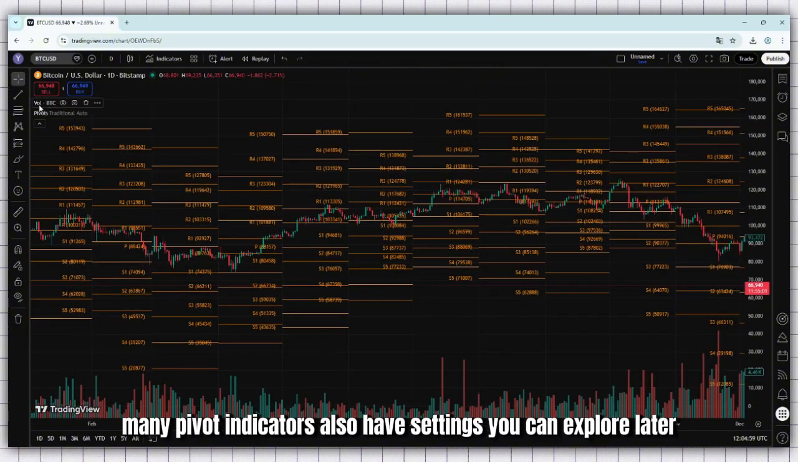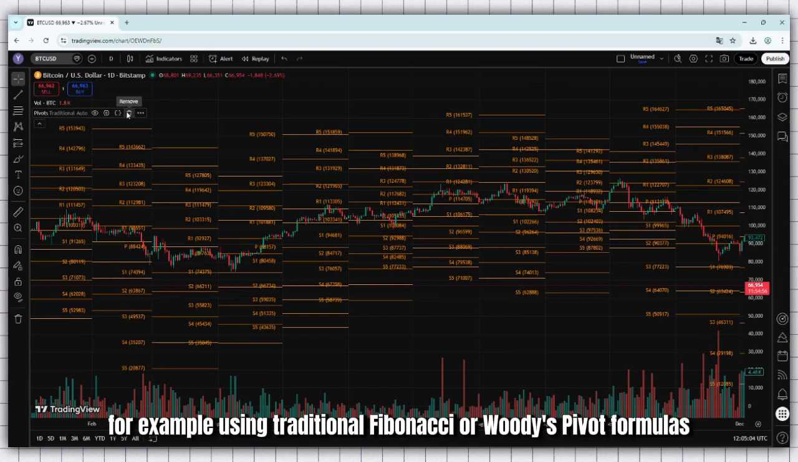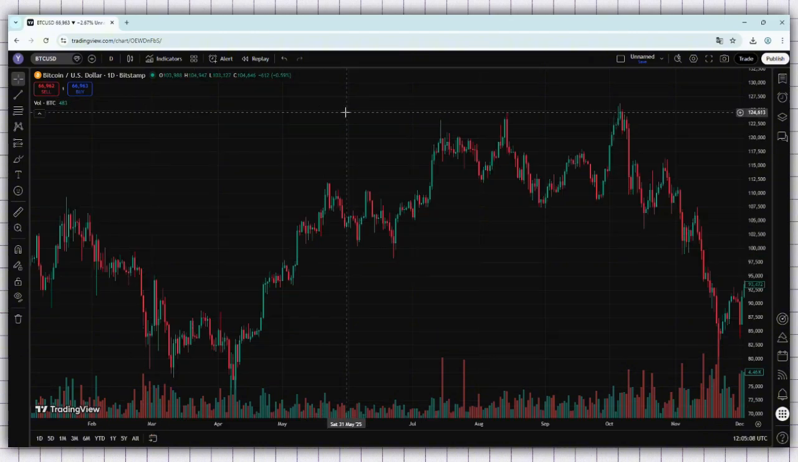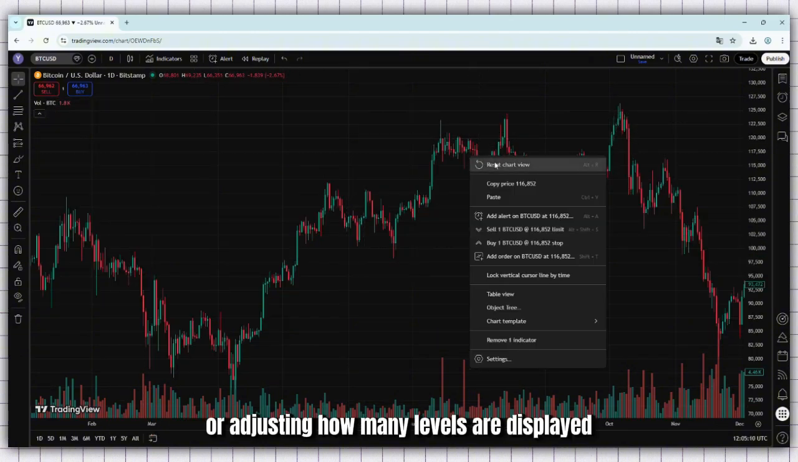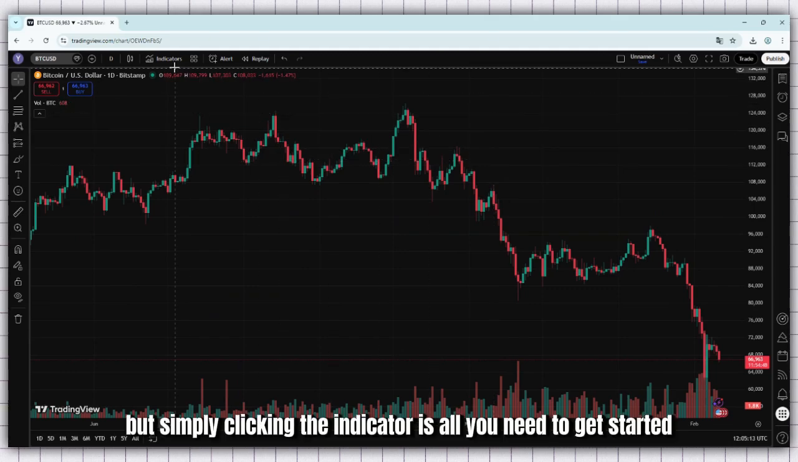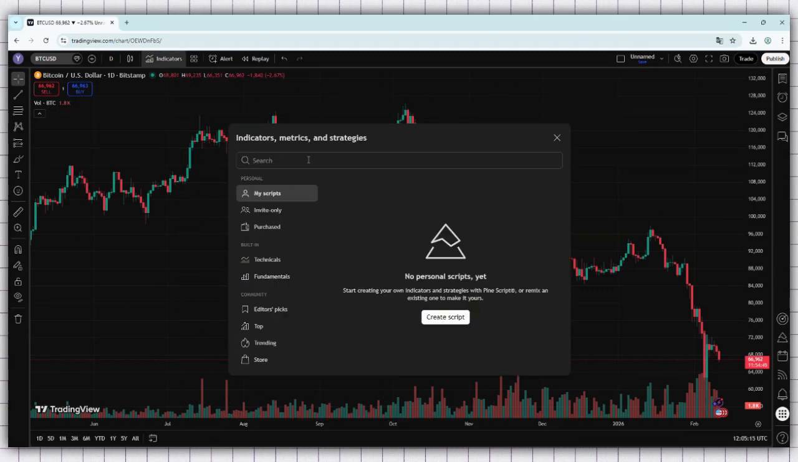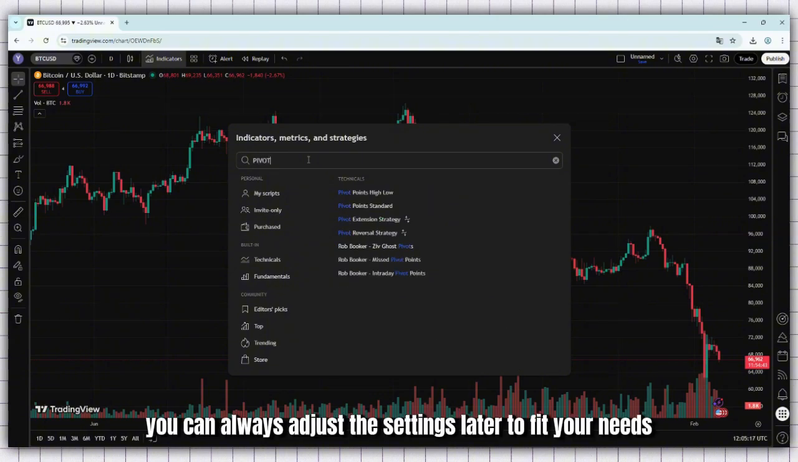Many pivot indicators also have settings you can explore later, like changing the calculation method, for example using traditional, Fibonacci, or Woody's pivot formulas, or adjusting how many levels are displayed. But simply clicking the indicator is all you need to get started. If you find the chart too cluttered, you can always adjust the settings later to fit your needs.